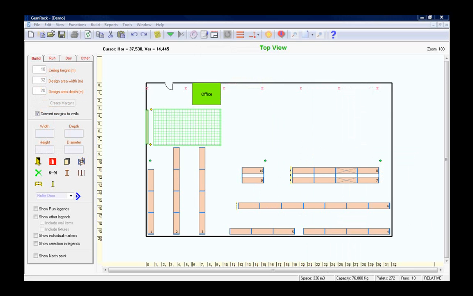To show distances between objects and object dimensions, we can use distance markers. There are a couple of ways to do this. We can use the click and drag method, like so, and we can do that via Functions menu.